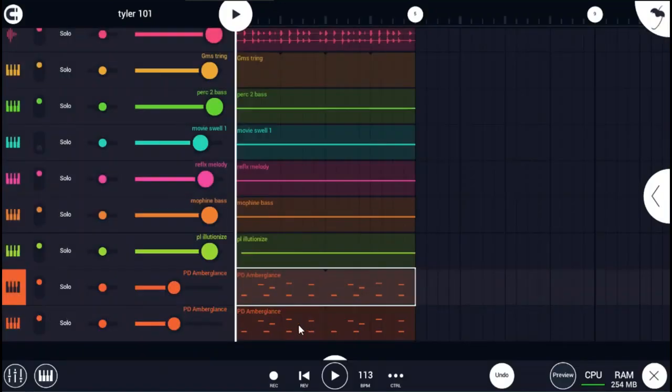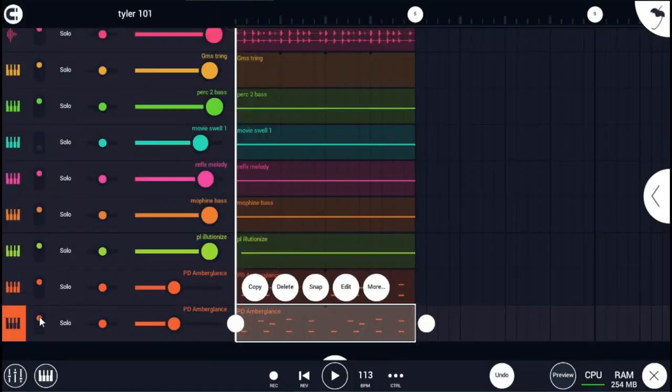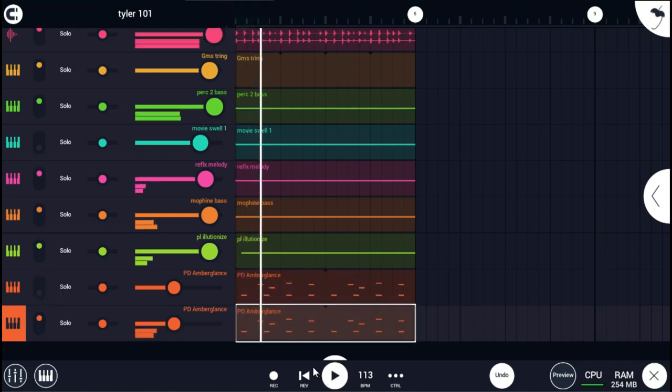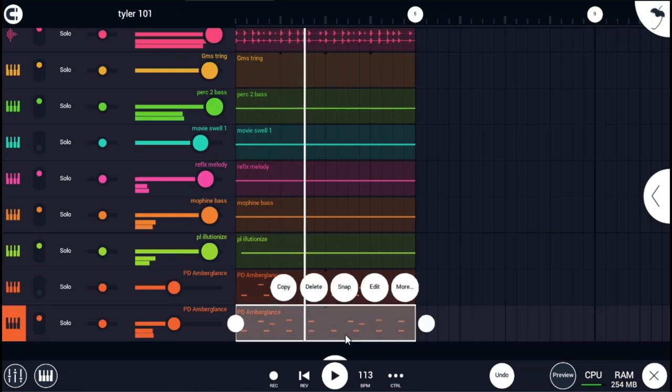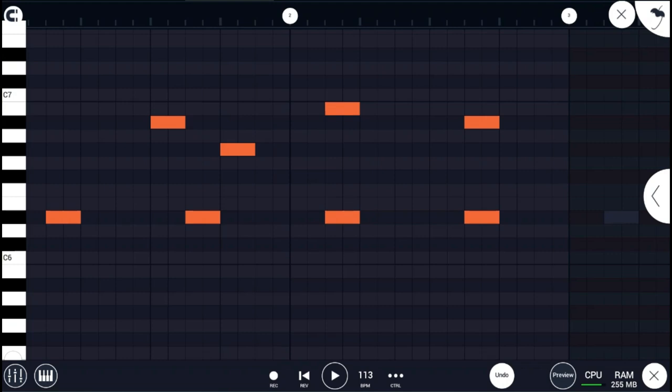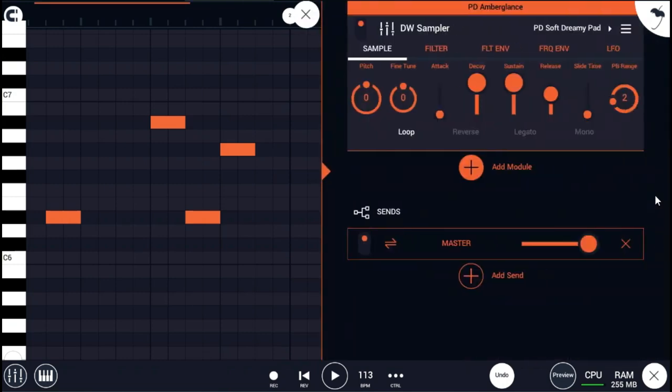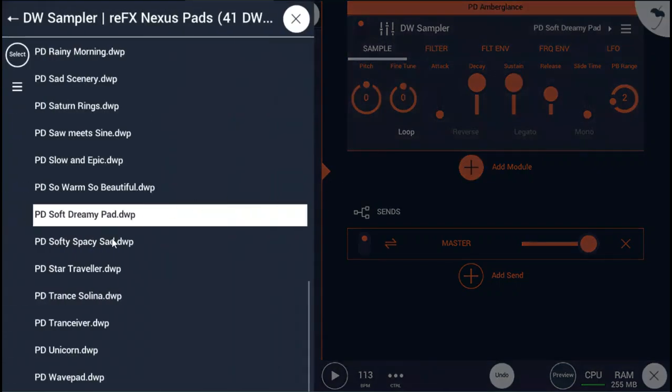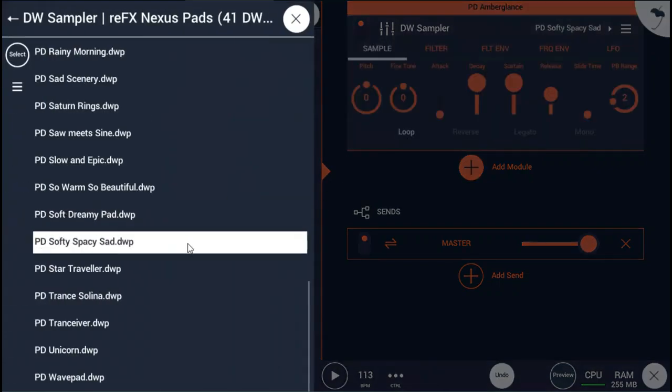Clone channel, just like that. And then we're gonna have 2 pads. We're gonna switch off the first one over here, and then we're gonna have this one, which we're gonna be changing right now in a split second. So what I'm actually gonna do now is click this section over here. We're gonna go to the soft dreamy pads. This is where we're gonna be able to change our pads again.